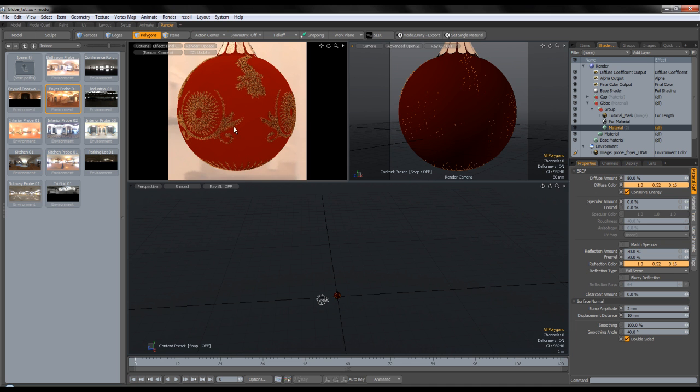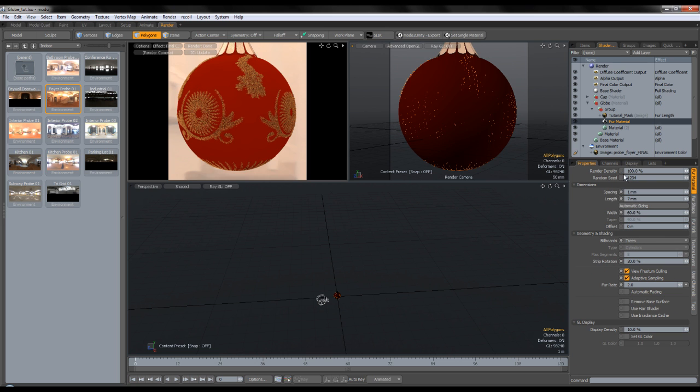Let me just play with the diffuse amount. Yeah, leave it to 100%, and the reflection amount to 50. So we don't have too much reflection, but we're gonna be okay. So now, I'm still not happy with this length. I'm feeling that it's a bit too chunky. But okay, this is the basic idea.